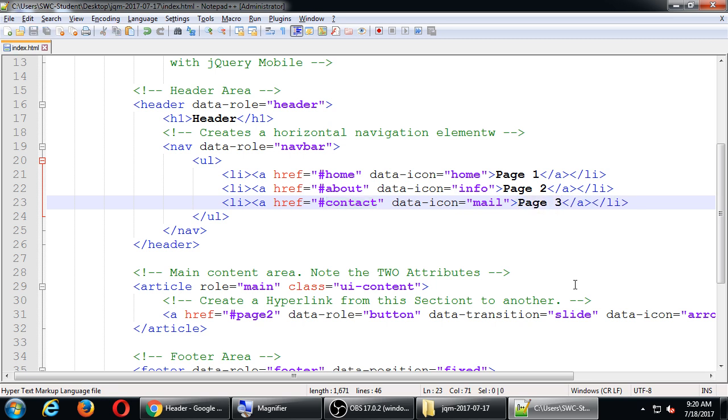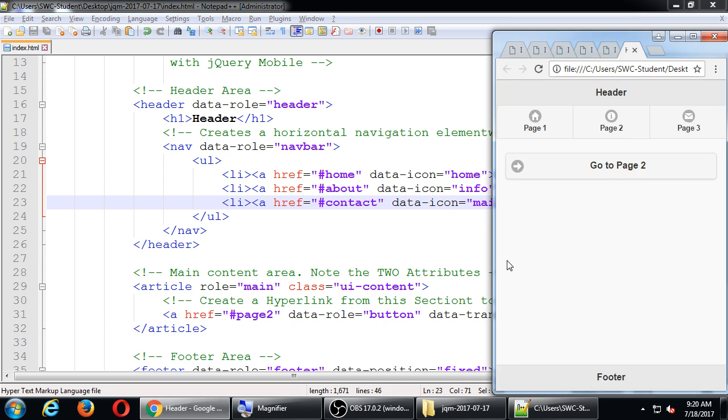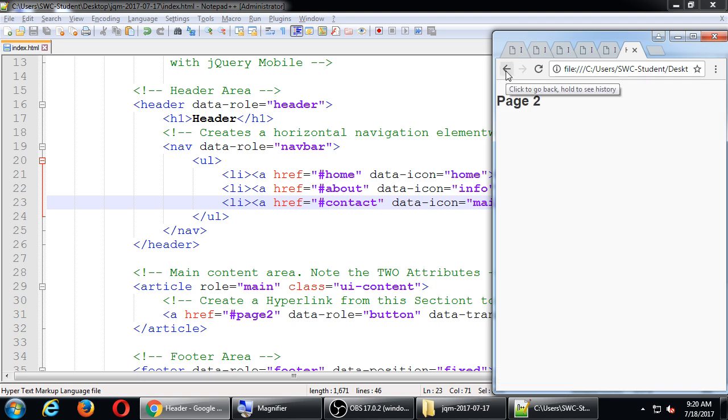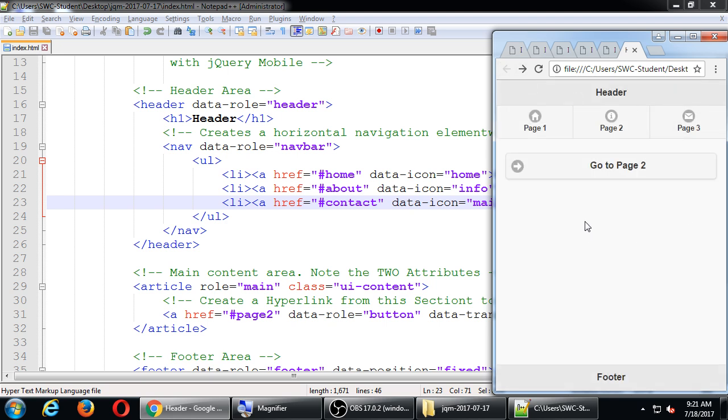We're doing this because our page 2 contact still looks super plain. If you go to page 2, it looks very plain. I said last time that you have to add your data roles and all of that to every page you create. We're setting ourselves up to create a template for screens with a header, footer, content area, navbar, and a few more things. And then we can use that template to create the future pages.